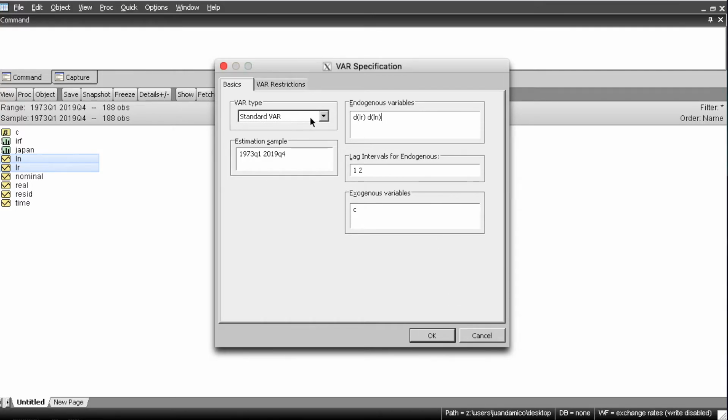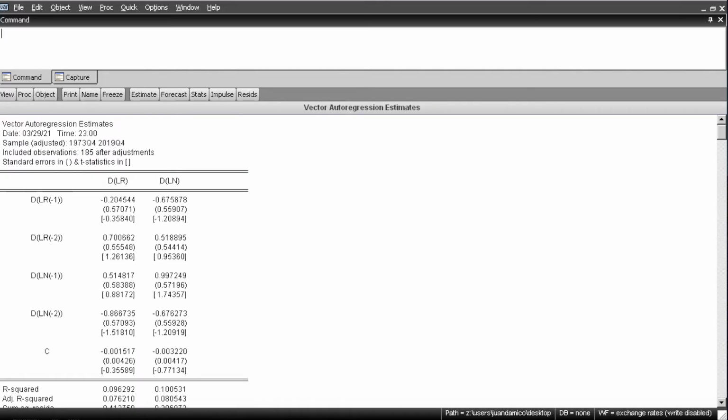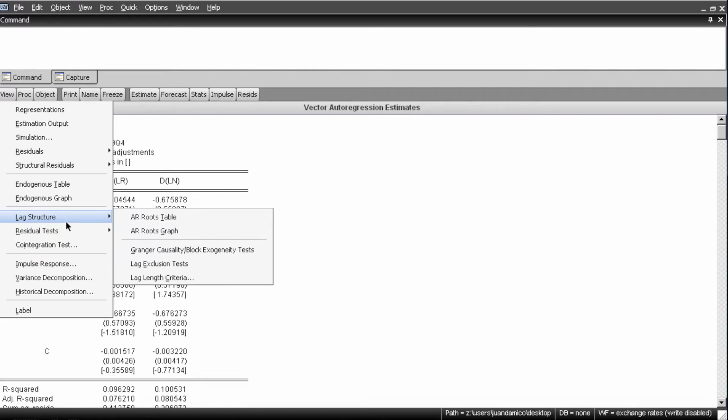We're going to leave this as a standard VAR model. We're going to leave 2 lags for now, just as a default, but in the next step we're going to look at what is the correct lag length. We hit OK, and we can see here the estimation output. The standard errors are in parentheses and the t-statistics are reported in square brackets. Here we have the estimation output, as I mentioned, and the lags of both the real and nominal exchange rate. We're not going to be taking a close look at this output for now. We're just going to select View, and take a look at the lag length criteria.